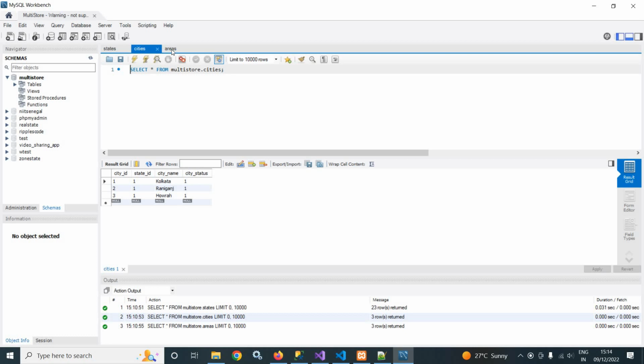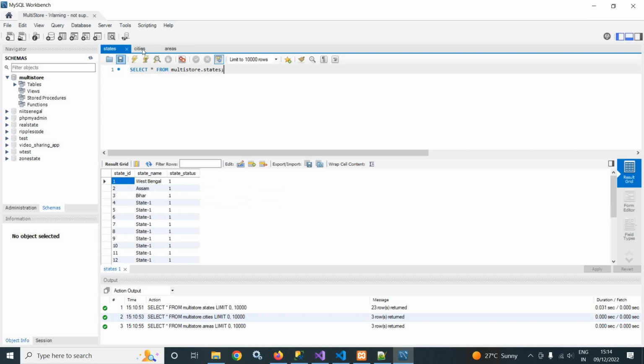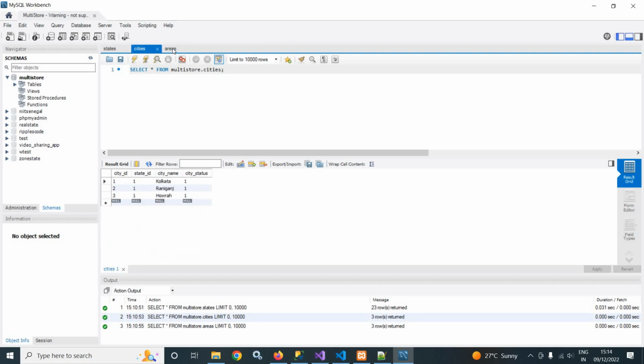Fine. And if I move to area, here I have created area ID, city ID, area name, area pin code and area status. Area ID is auto incremented and is the primary key, and it is referencing the city ID column. I have used the area pin code to store the pin code of the selected area. And area status 1 means the area is active. I have set its default value as 1. This is the table structure of state, city and area.